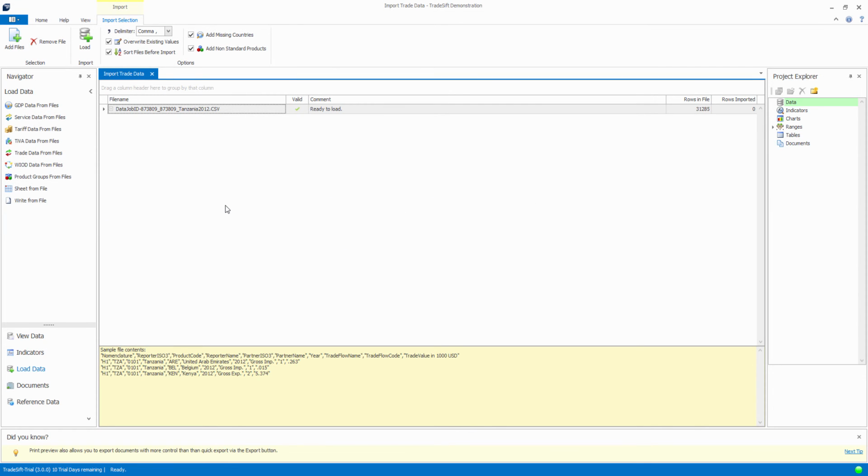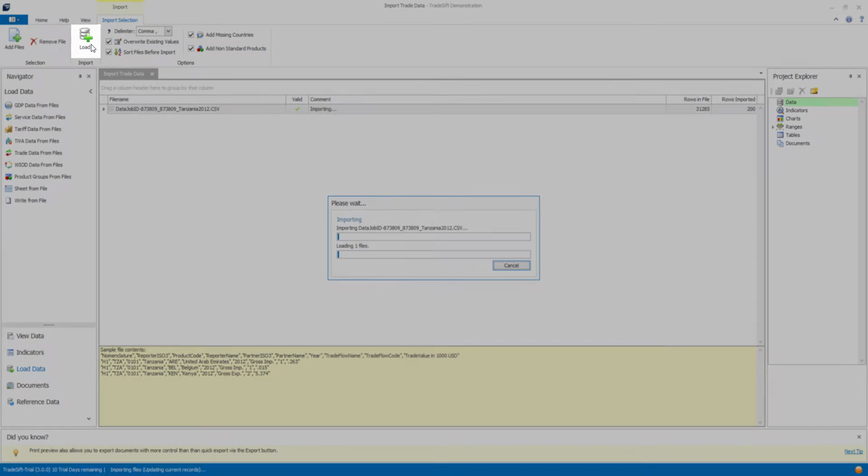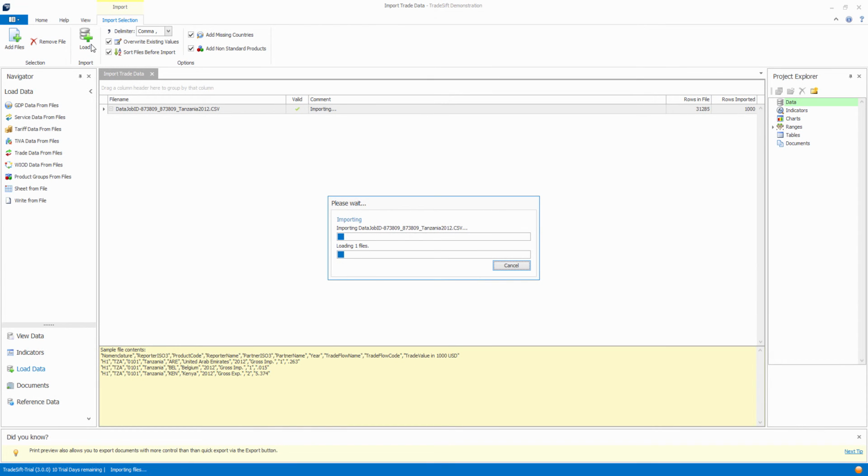TradeSift will then validate the file to ensure it is compatible with TradeSift. You will then be able to click the Load button here, which will start the importing process. This can be repeated with multiple files at any point throughout the project.